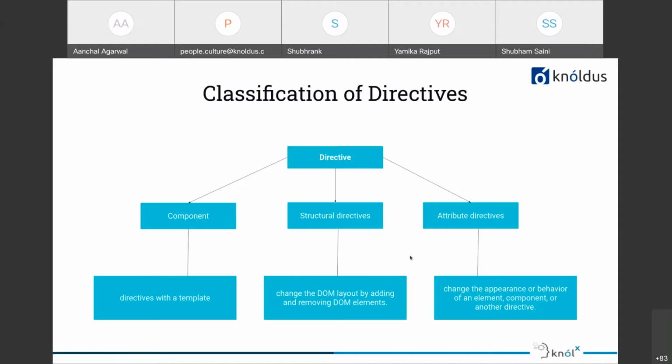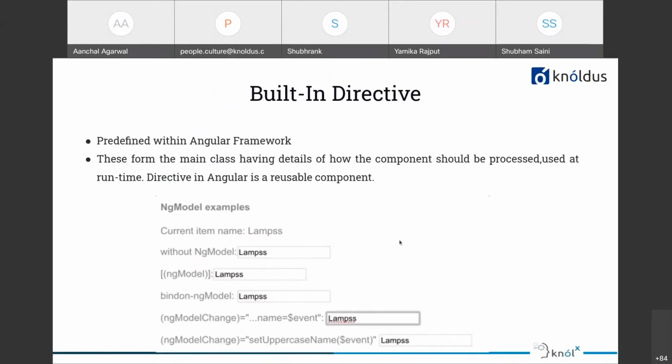So let's have a detailed description of these directives, starting with the built-in directives. Built-in directives, as the name suggests, are the predefined directives within the Angular framework. They have the details of how the component should be processed, instantiated, and used at runtime. The most important point to note here is that a directive in Angular is a reusable component, which means that we can use it again and again throughout our Angular application. Here is the example of the built-in directive. There is ngModel, and we have the practical implementation of all this, so that you have a better understanding of how we can use the built-in directive in our Angular application.